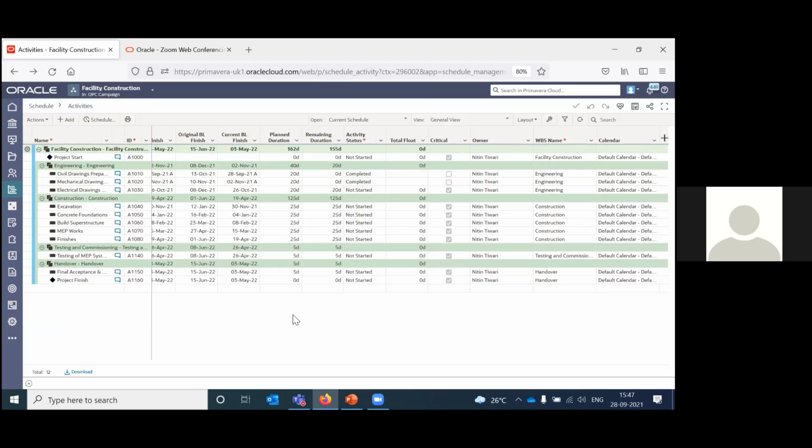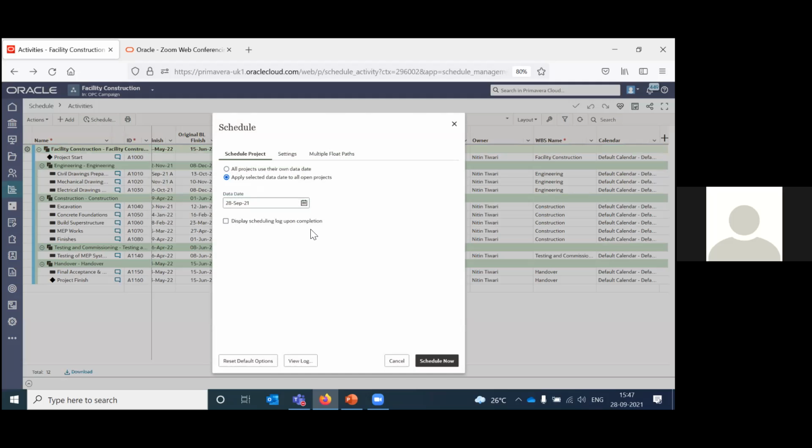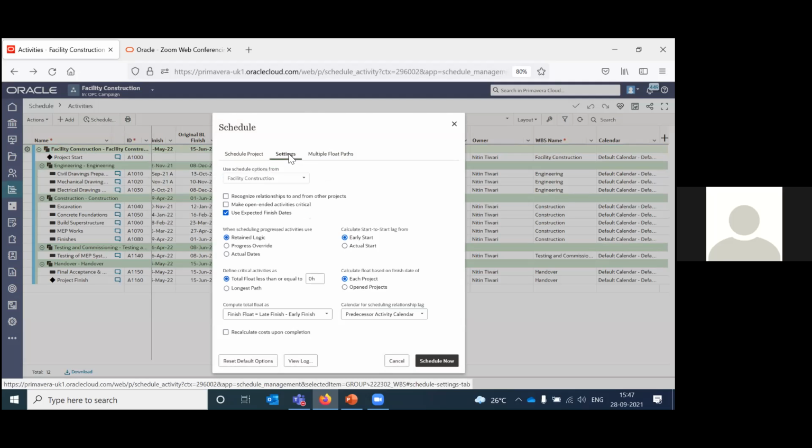The next thing is to schedule a project. That's fairly simple. You have this button here. Click on schedule. You can choose the data date. You can click this option if you want to see the scheduling log. There are other options here.